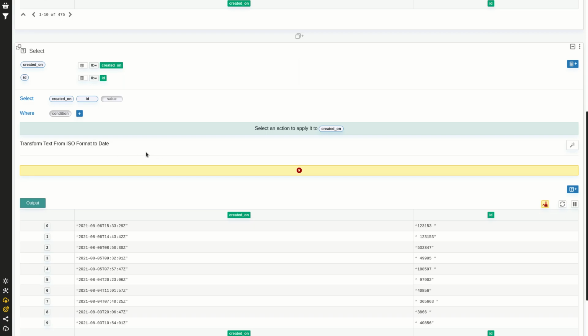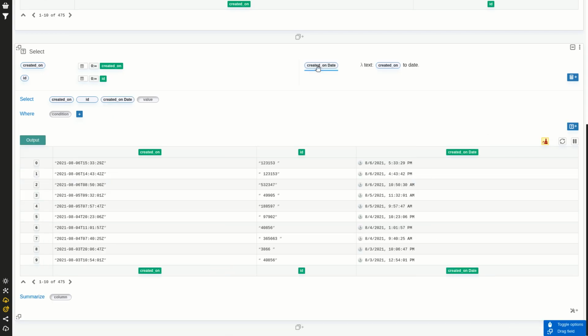So this one is transform text from ISO format to date. And even if I don't know what it is, I can click the magic wand. And what it will do is it will create the calculated field and do the operation and add the new field into the query. So I can see now that I have a date.